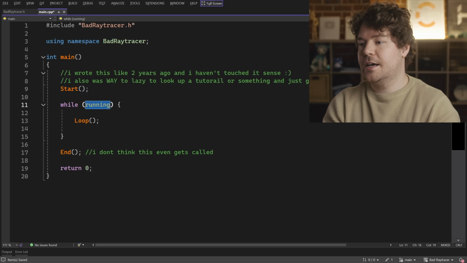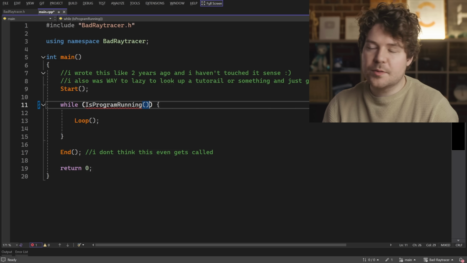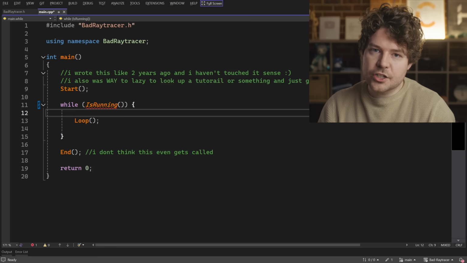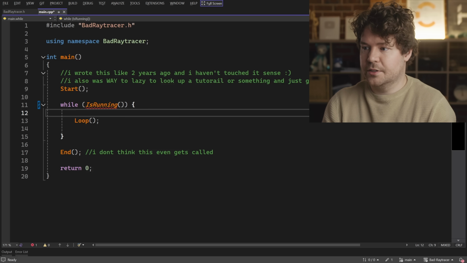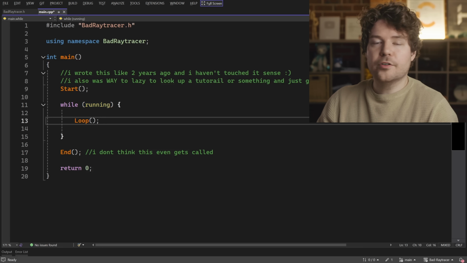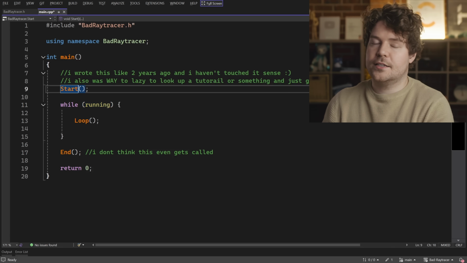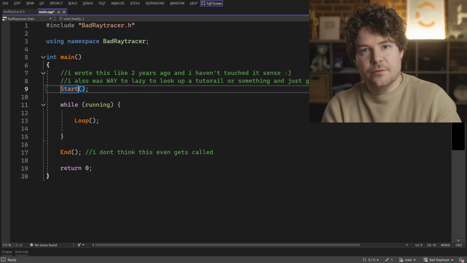Had this been something like is program running, that would have been much more acceptable, or even just is running. That would have been much more acceptable. It's a function. Functions have a lot more rules associated with them than just simply having global variables. But overall, really nice, clean design. And I also like the fact that this doesn't unnecessarily use classes. That's also, I think, the sign of someone who is either coming from C, which is common.